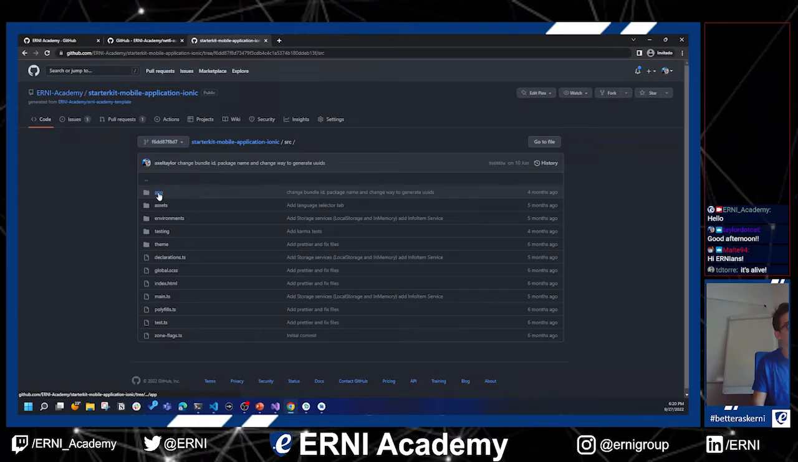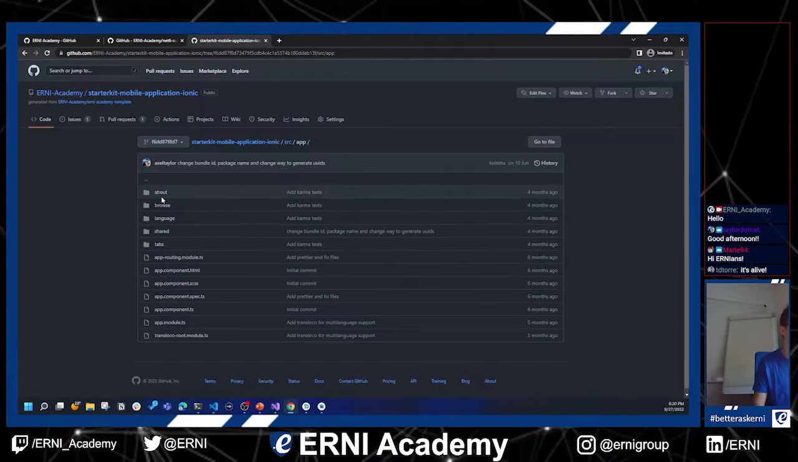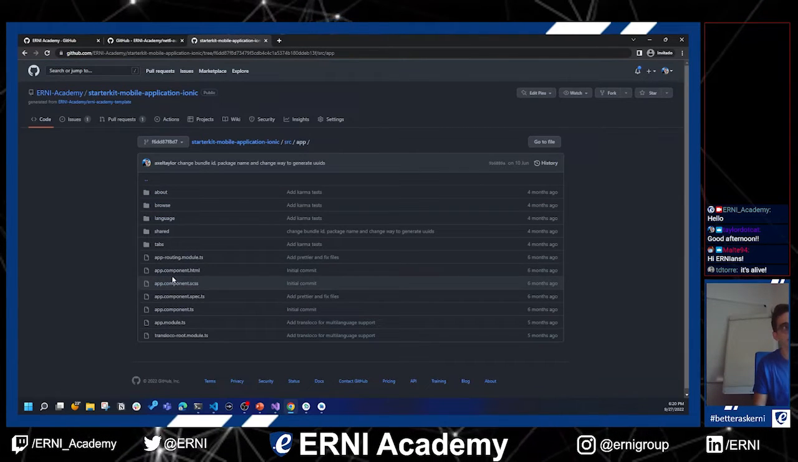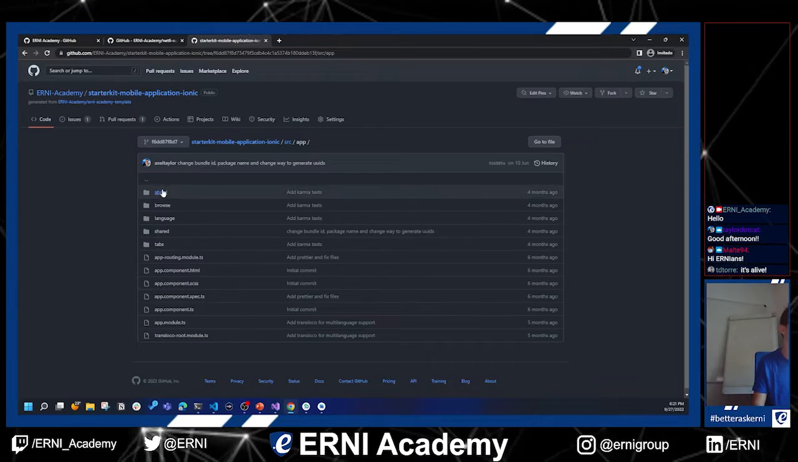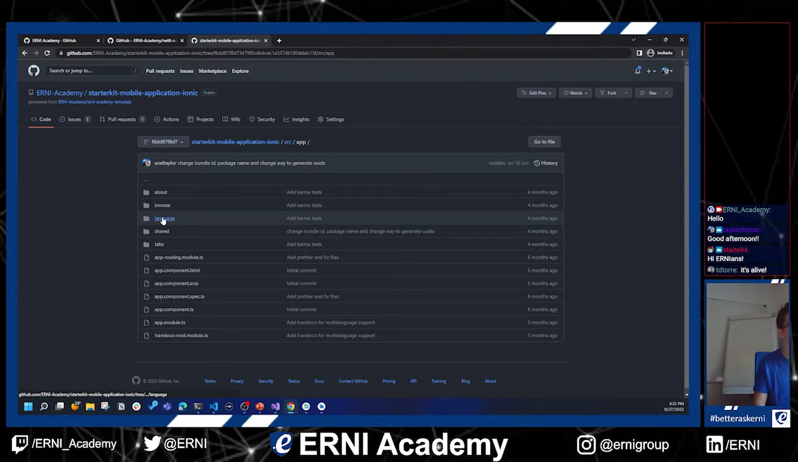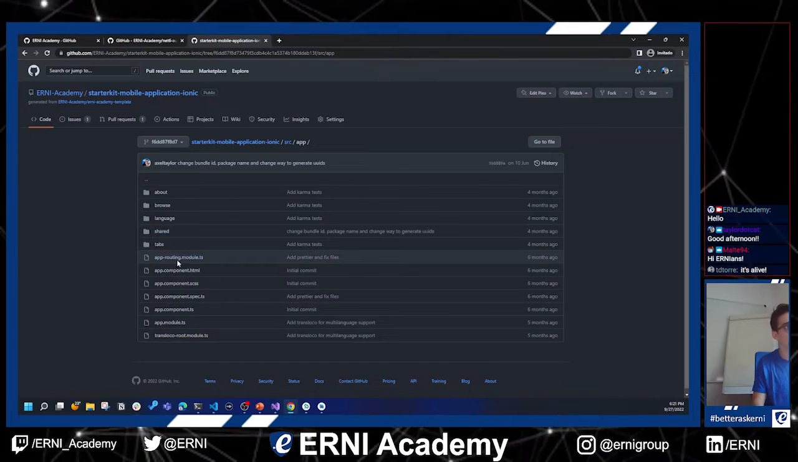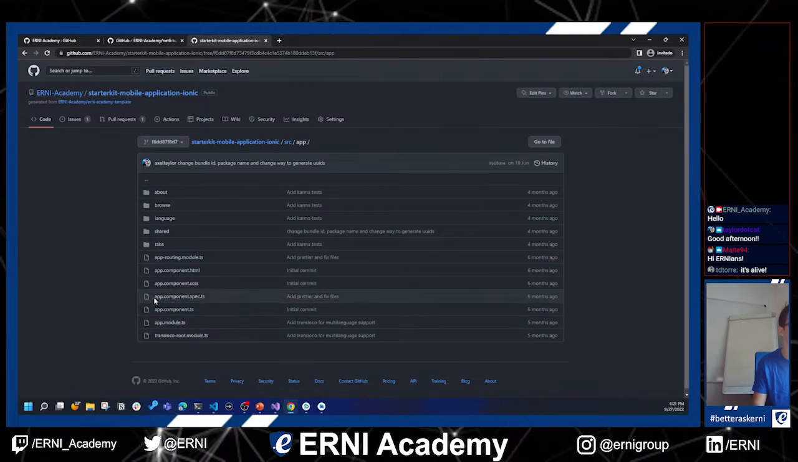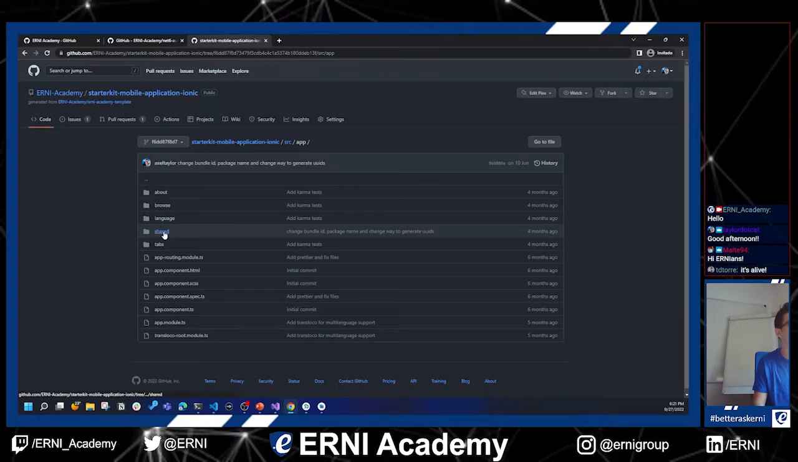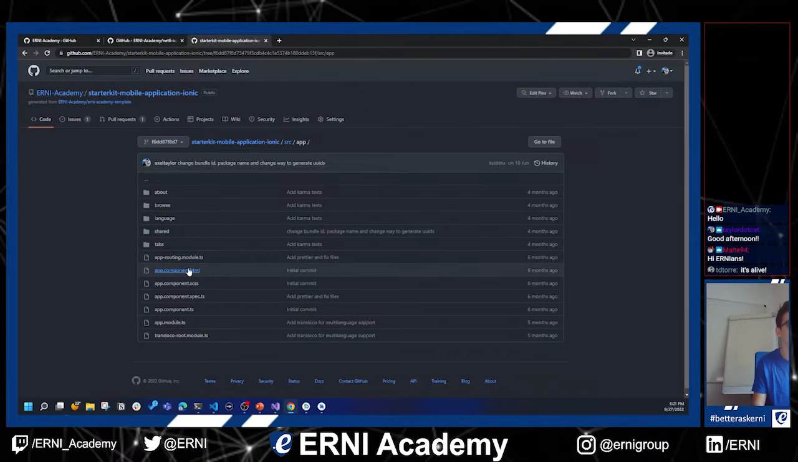For the architecture of the application as well, we are going with the pretty standard architecture, where we have folders for each of the features. Then we have the shared folder, some routing, modules. As you can see, it's all a standard application. We are not reinventing the wheel here.